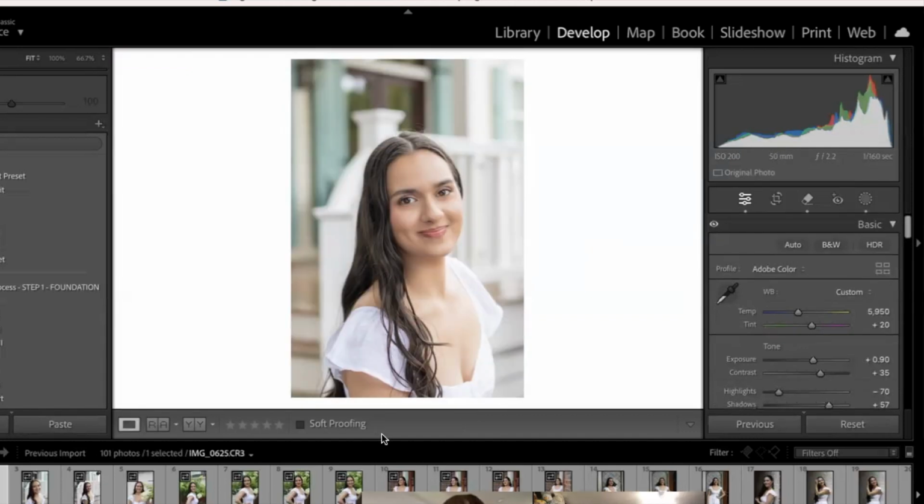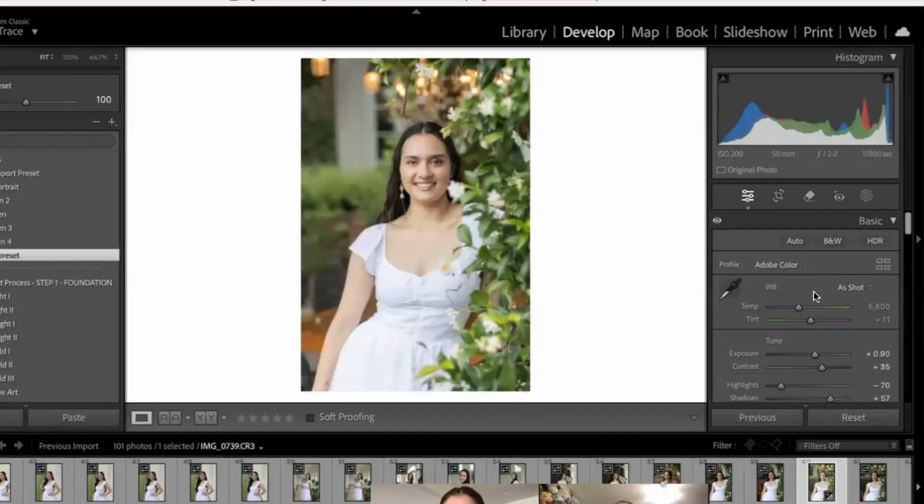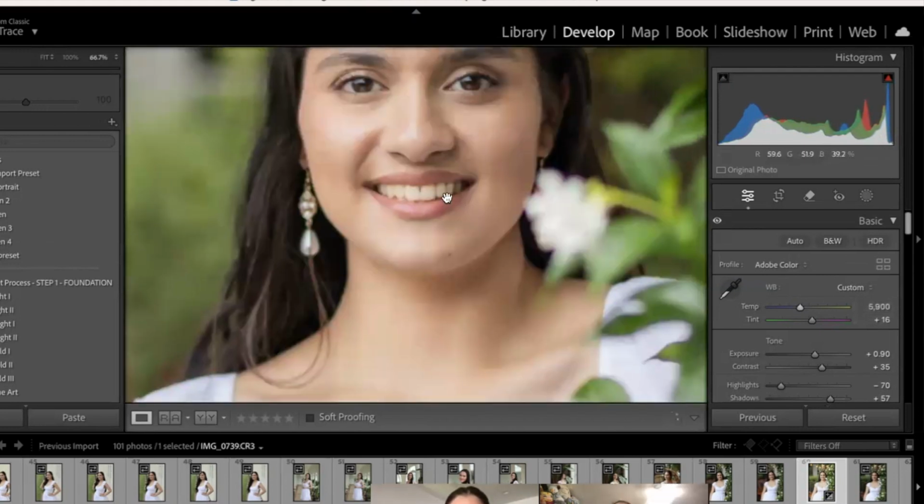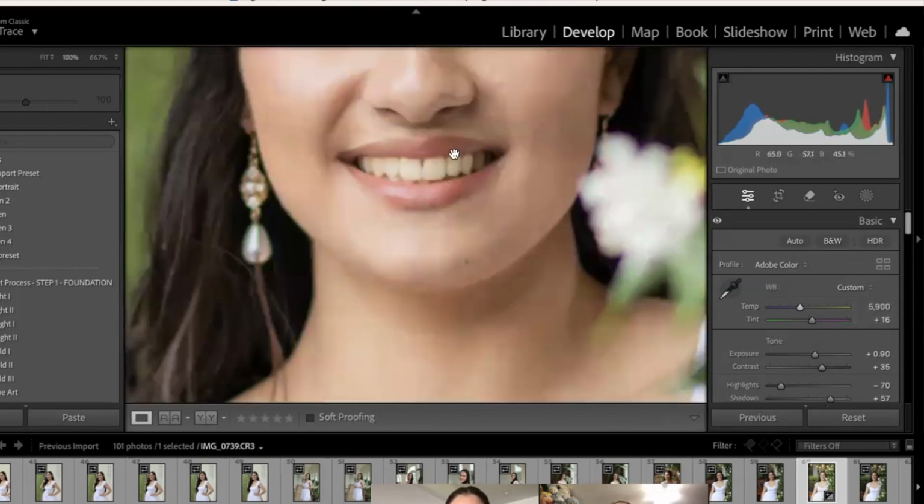Let's pick another one. Let's pick one with teeth because there is a cool teeth tool. Let's do this one. It looks a little green to me, so I might add a little bit more magenta and a little bit more yellow. All right, so this one I'm going to show you teeth whitening, which is a crazy cool tool.